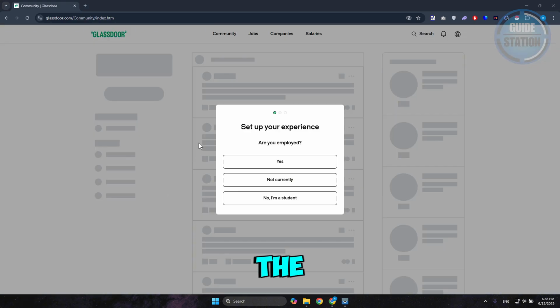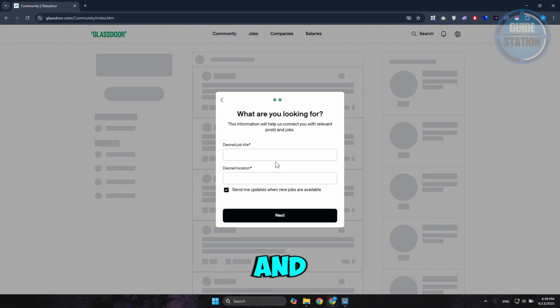Now from here, the first thing that you can see here is you could set up your experience here if you want. So in this case, you could either answer yes, not currently, or you're a student. Let's go and choose not currently. And what are you looking for? So you could specify your desired job title here, desired location, and let's go and click on next.